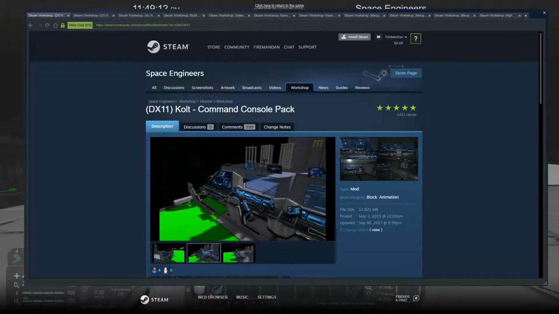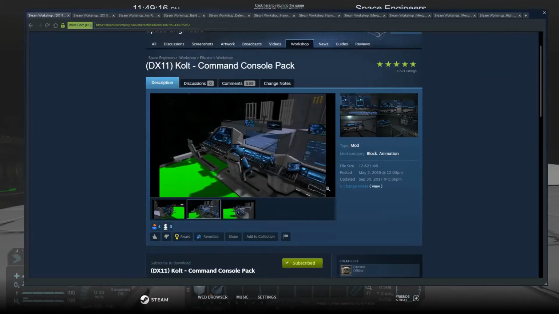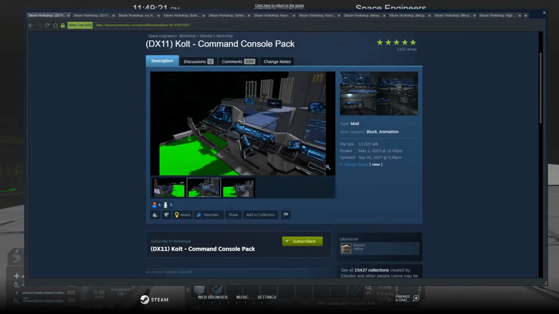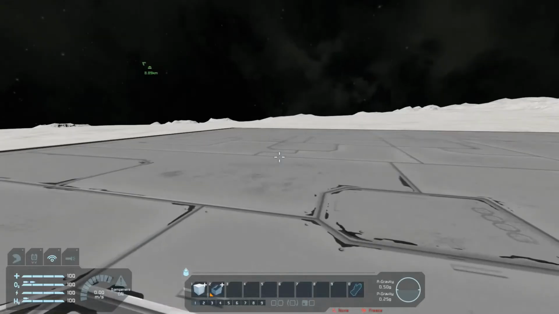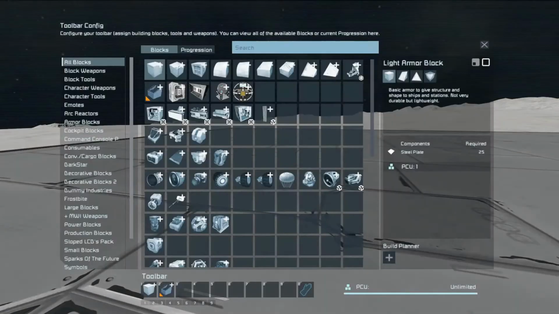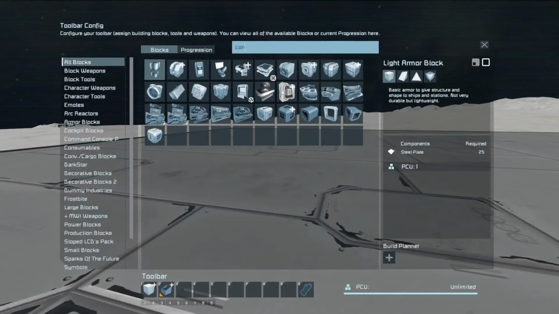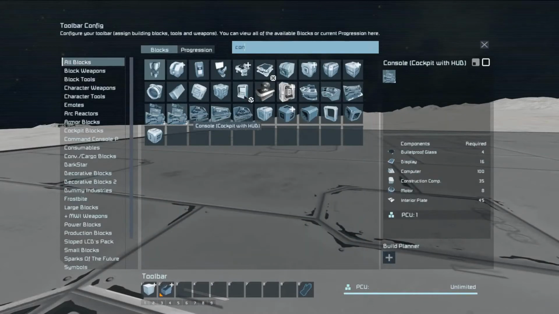Moving on. Alright, up next is the Kolt Command Console pack. This is more of a novelty thing, but whenever you make, let's say, bridges on your large ships, it just really makes them pop. Now, what can you do with the Kolt Console pack? Let's go to consoles. Yep, here we go. There's various different things you can have.